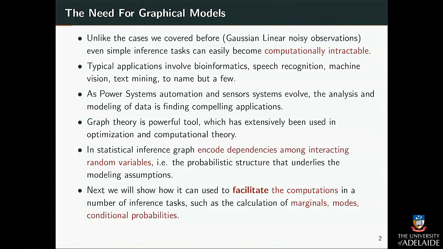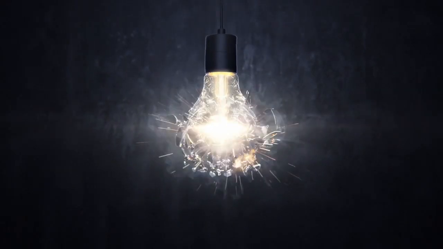Some of the tasks that we described prior to this are actually computationally intractable. And so this is why in the disciplines of bioinformatics, speech recognition, machine vision, text mining, just to name a few, a lot of theoretical statistical methods have tried to utilize this particular model. Now there are some even classical models that I don't think have been applied to their full potential in power systems. We are going to have, with more data, more compelling applications of these too.